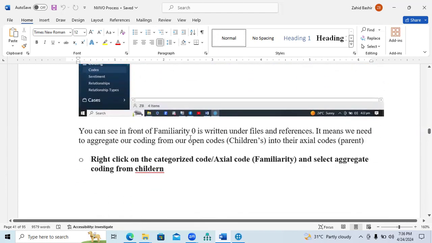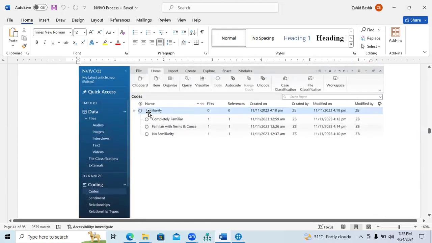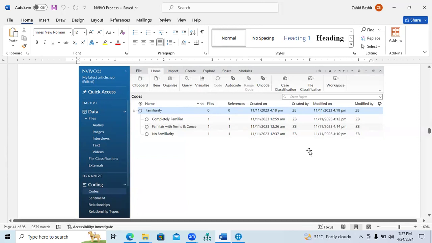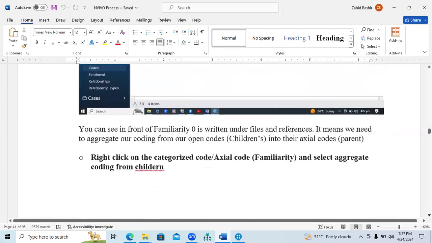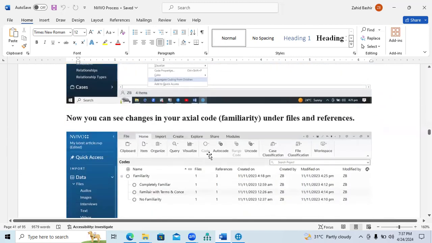You can see in front of familiarity, 0 is written under files and references. It means we need to aggregate our coding from our open codes, the children, into their axial codes, the parents. This is the procedure I have already discussed. You just need to right click on your axial code and you will see the option aggregate coding from children to their parents. So you can aggregate your codings. Now you can see changes in your axial code familiarity under the files and references.